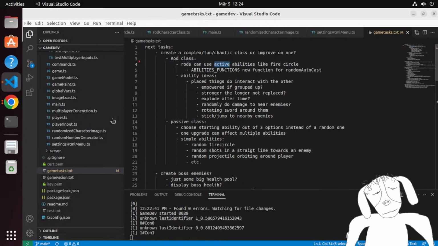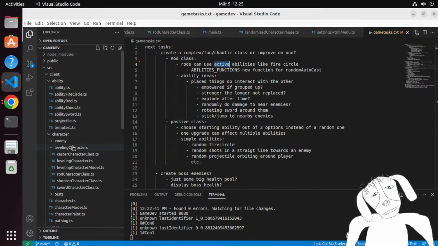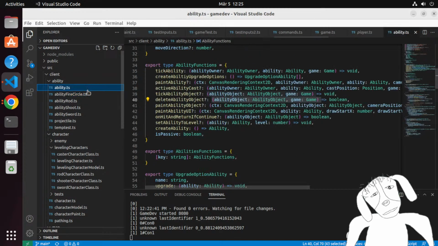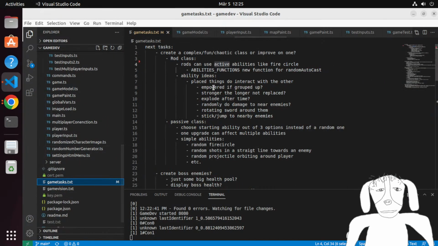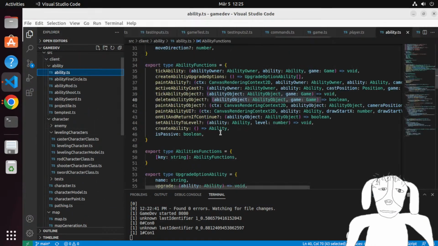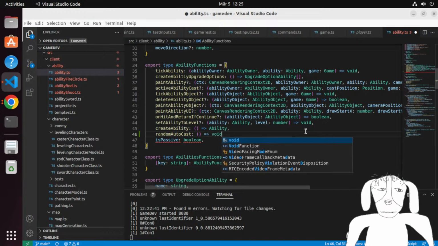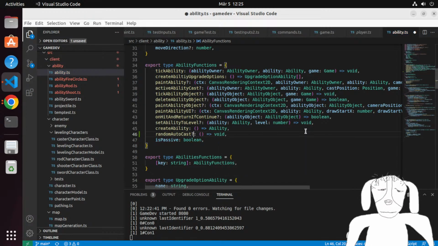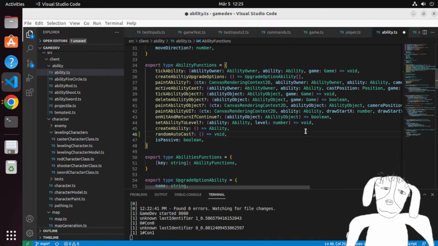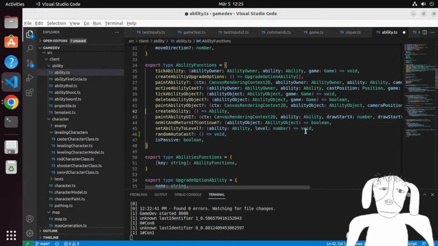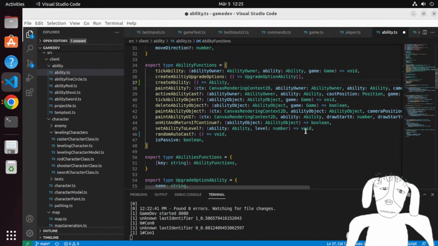That Rods can now cast Fire Circle. Let's do Fire Circle. Wait a moment, I think I already had a function name. Random autocast. Ability. Random autocast. I avoid. It's optional. Let's move one optional to the top.